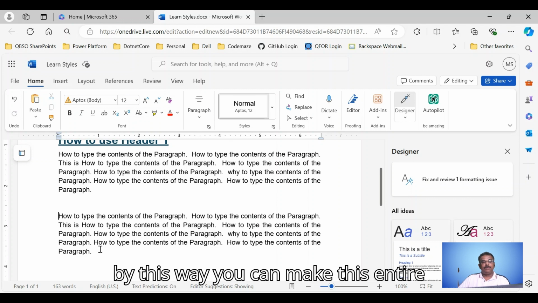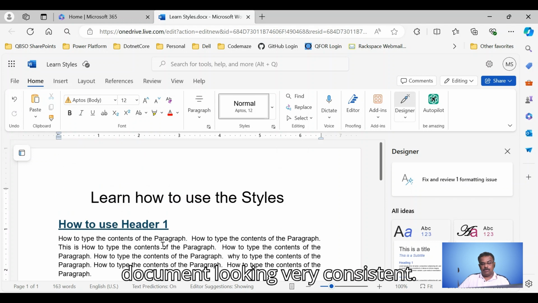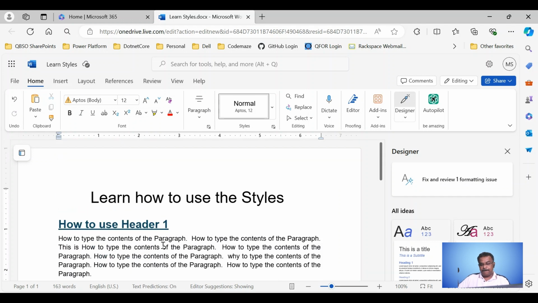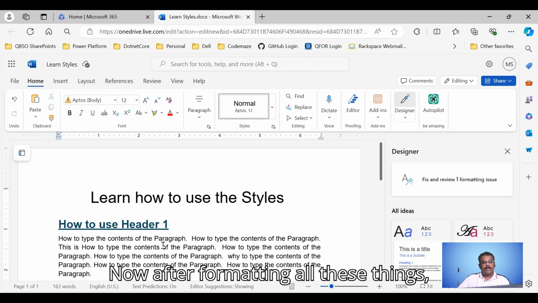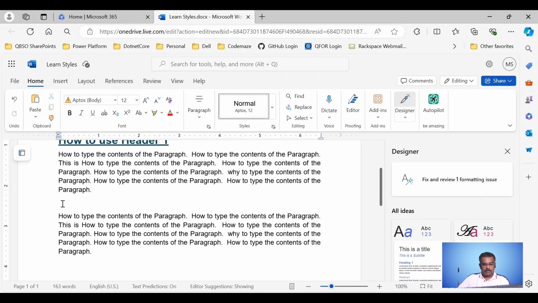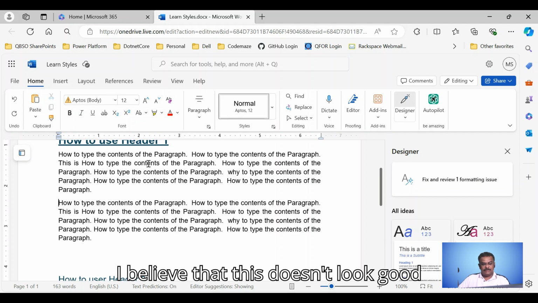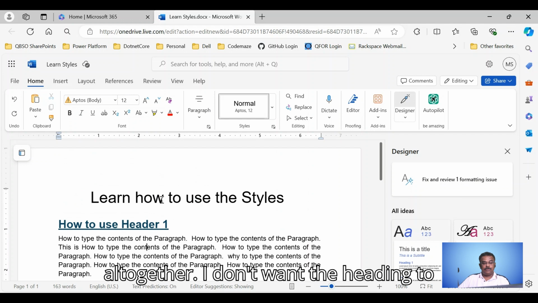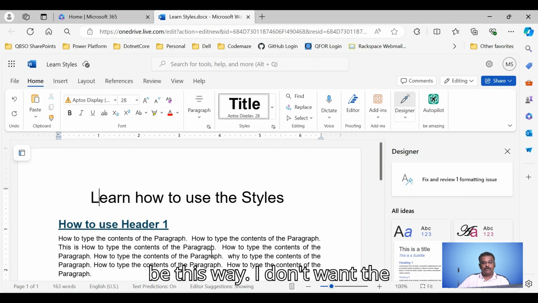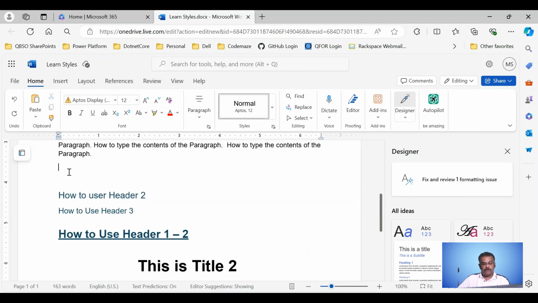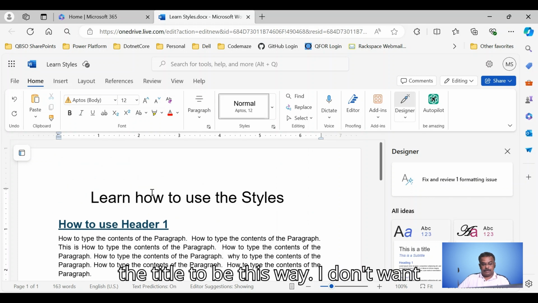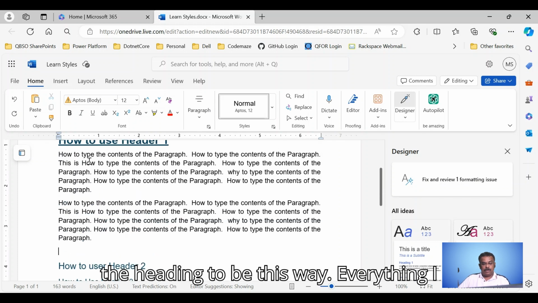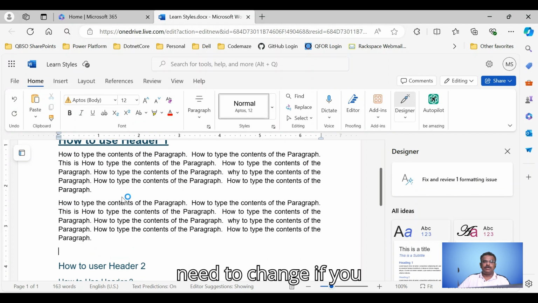This way, you can make the entire document look very consistent. Now, after formatting all these things, I believe this doesn't look good, and I want a different style altogether. I don't want the heading this way, I don't want the title this way. Everything I need to change.